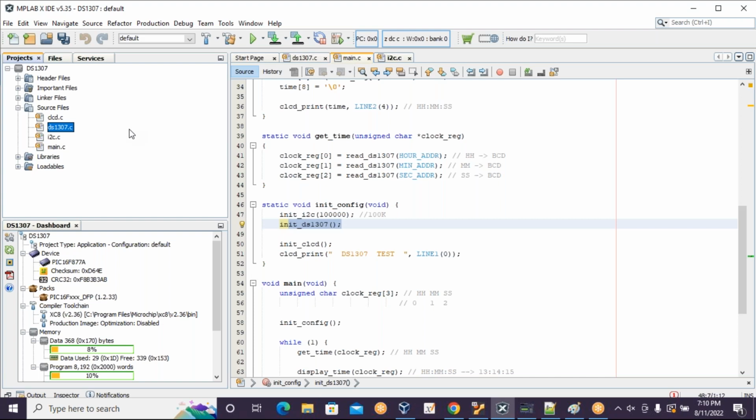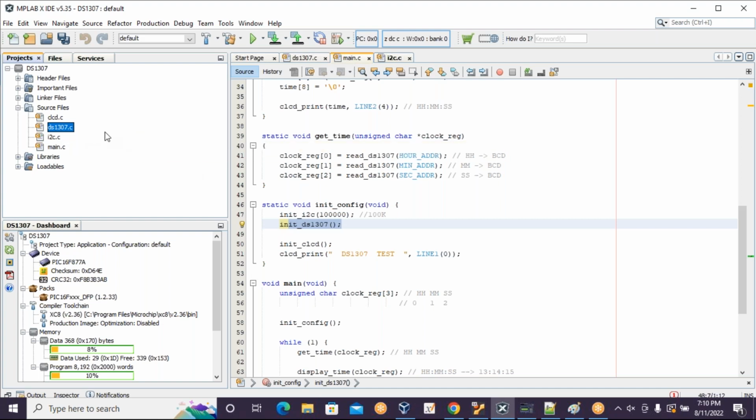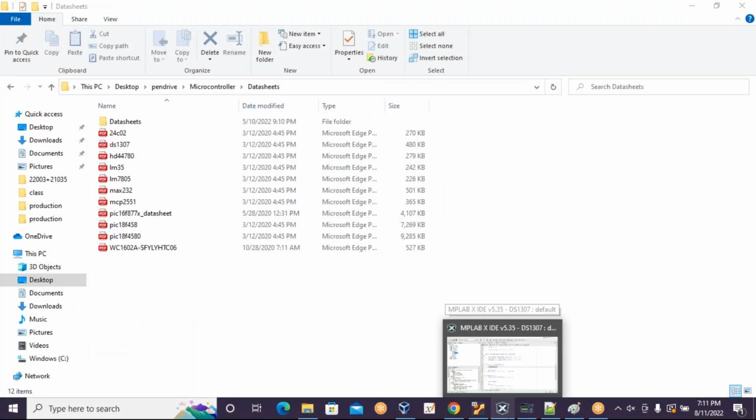Now, can you tell me, if I have to do the initialization with respect to RTC, should I go with the same data sheet we were using so far? We were referring to the data sheet of PIC16F877A. Should we be going with the same data sheet is my question. Come on guys, should we be going with the same data sheet?